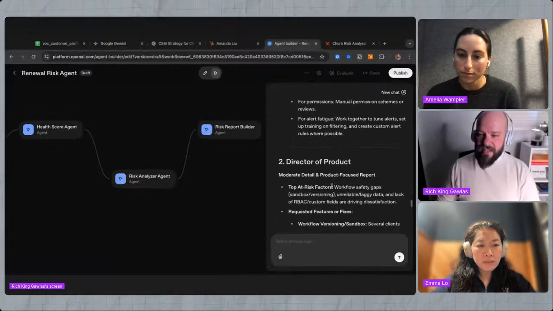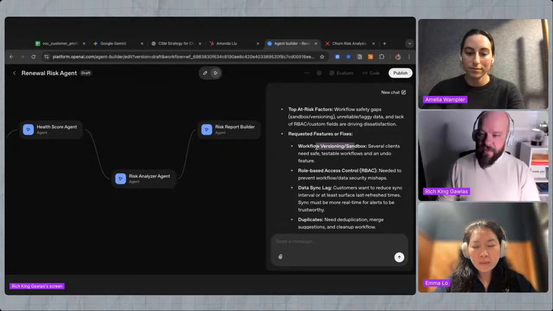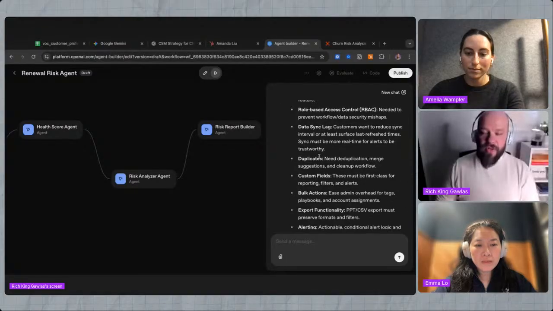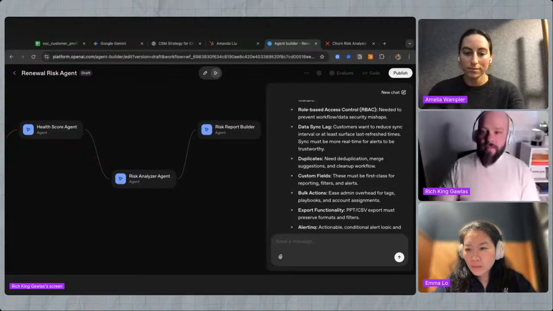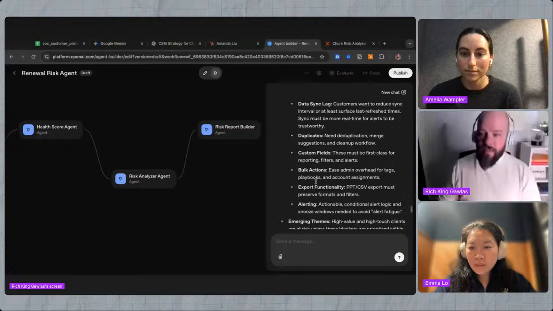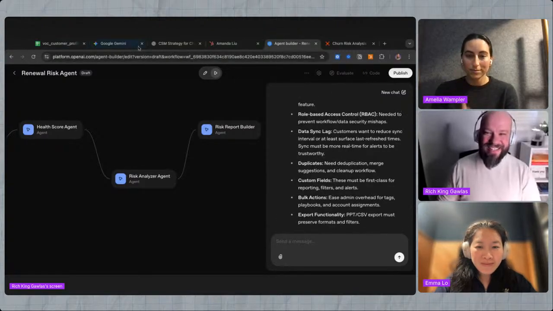And then as I scroll down, so director of product. So we've got risk factors, requested features or fixes. So things like versioning in the workflows, role-based access control, data sync lag. So now we're taking the same data set and being able to extrapolate multiple reports based on the lens that you need to report it back on. All right, I've talked for a lot, so let's go back to the presentation.